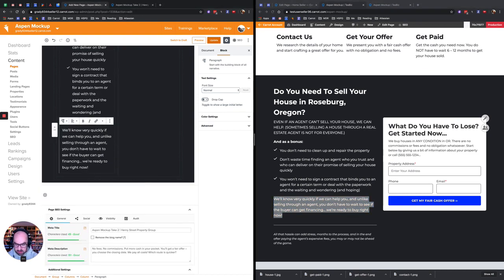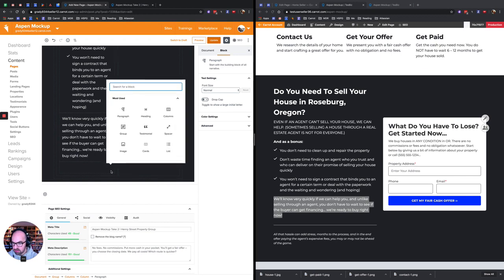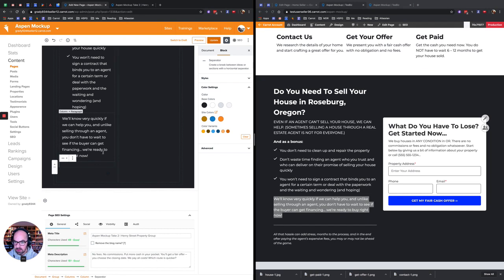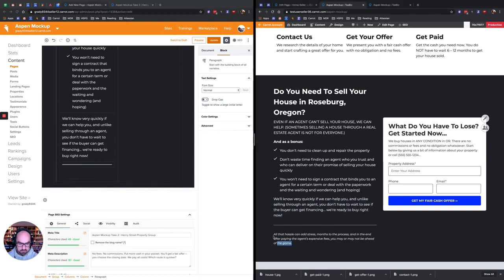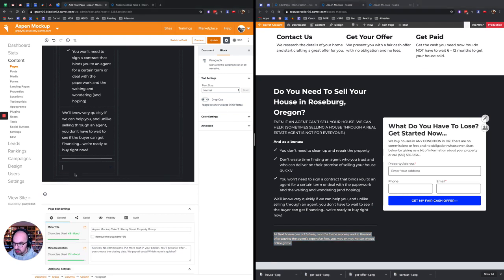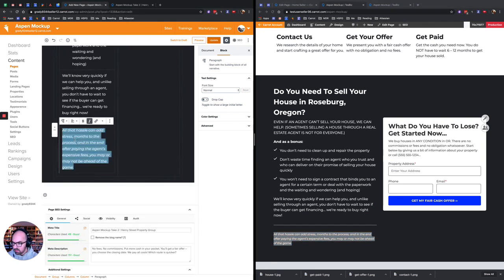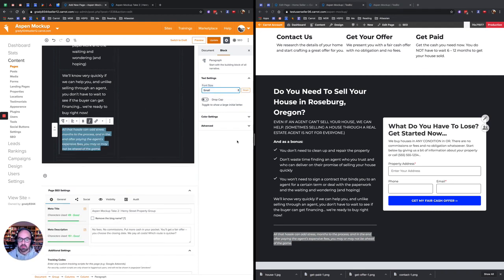Then we have what is called a separator block. Right there, it's a black line, so you need to change the color to white so you can see the white line. And again, one last paragraph block. It is set at italics, and then this is also just a little bit smaller.